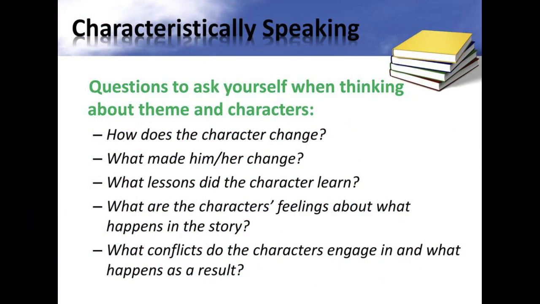Okay, and here we have some more questions to ask, more specifically focusing on the character in the story. So if you're trying to determine how the theme relates to the character and the main theme overall, these are good questions to ask. The first one will be, how does the character change? So how have they changed as a person, physically or mentally, throughout the story? What made them change? So what's the catalyst for causing them to make that change in themselves?